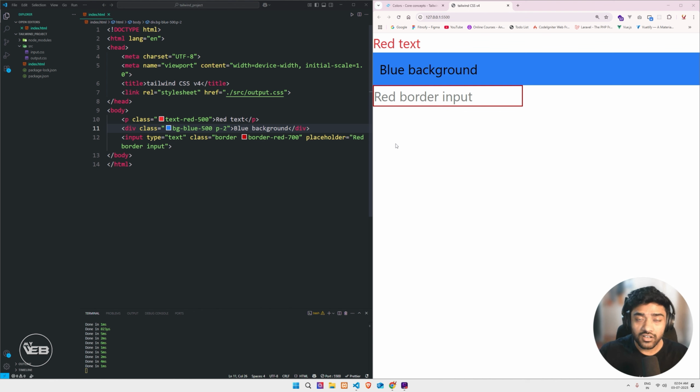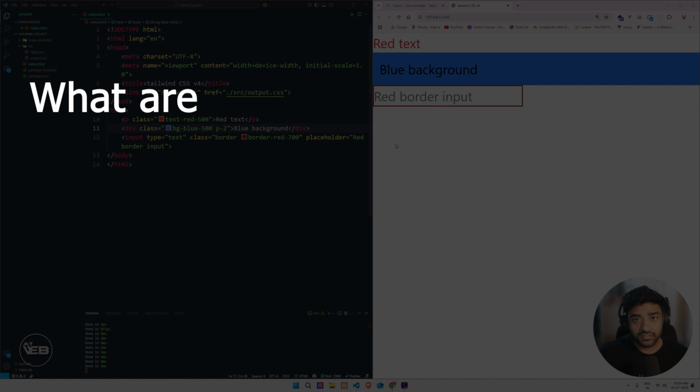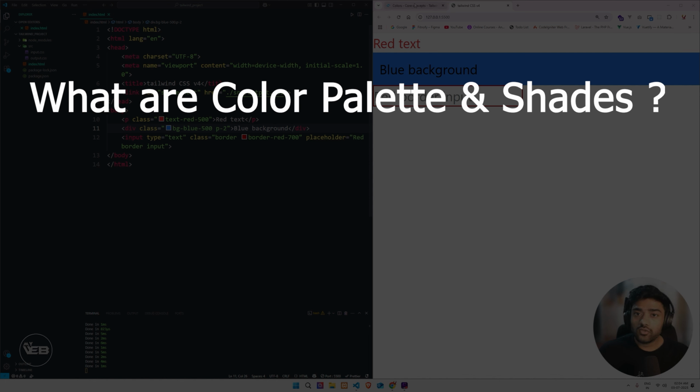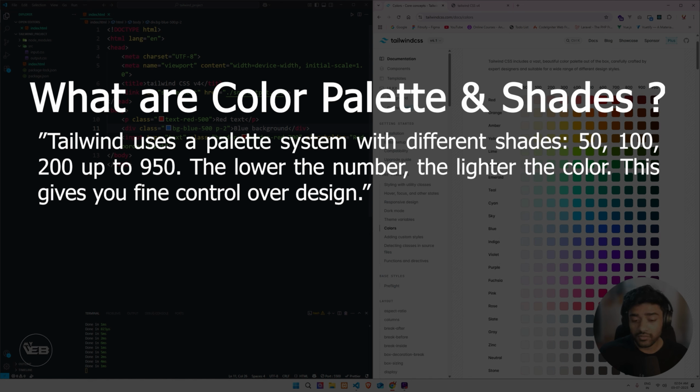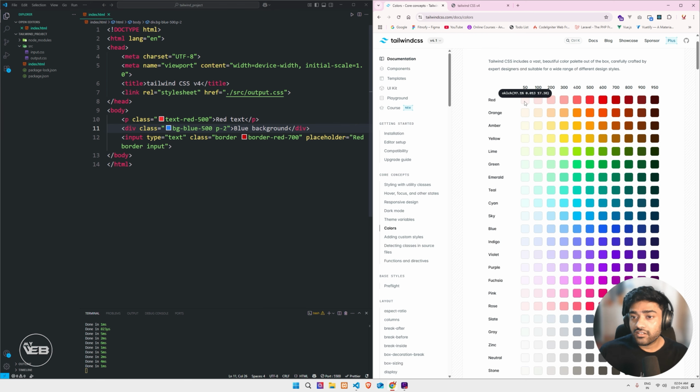Now the second question that comes to our mind is: what are color plates and their shades? So let me show you this example. Tailwind uses a plate system with different shades like 50, 100, 200 up to 950. The lower the number, the lighter the color, and this gives you fine control over design. So in a simple line, the lowest number defines the lightest color and the higher number defines the darkest color, in a series. Okay, so let's take a look at the color plate system.